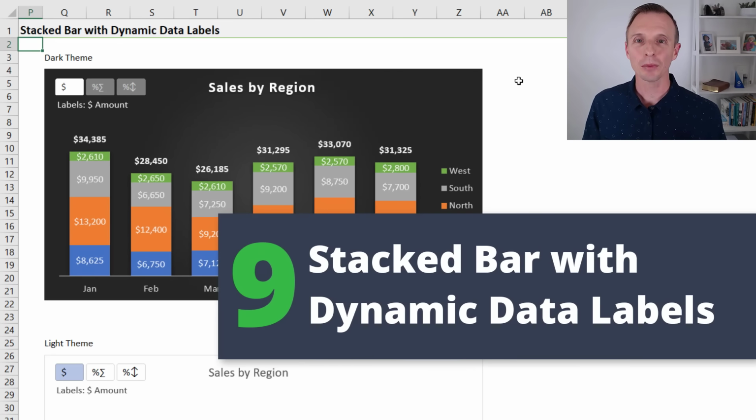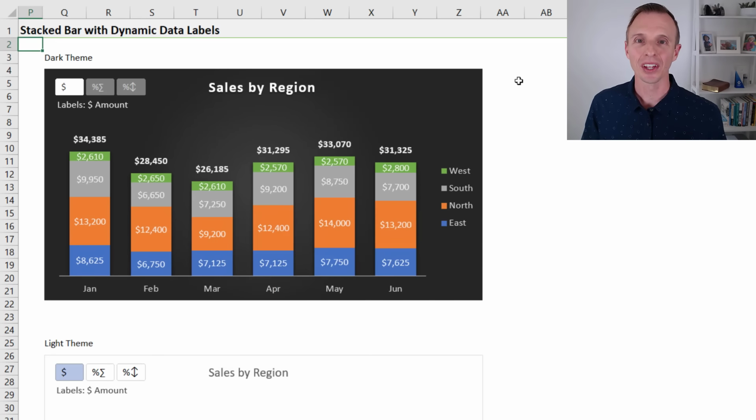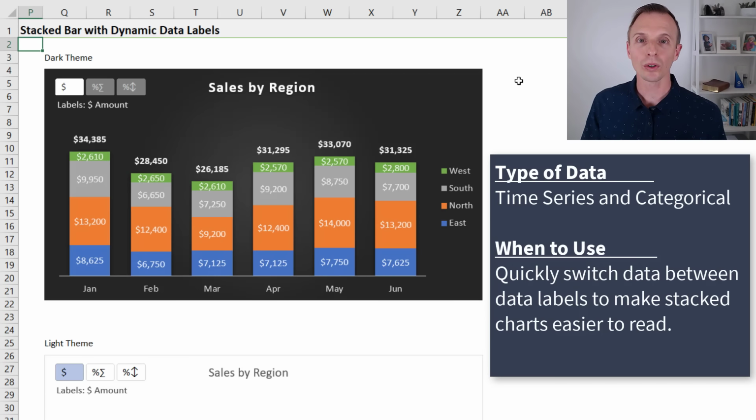Next up, we have this stacked bar chart with dynamic data labels. This is great to use with both categorical and time series data, and when you want to change the values that are displayed in the data labels. So here we have a stacked bar chart. Now, I'm not a big fan of stacked bar charts because they're pretty hard to read. However, this will help make them a bit easier.